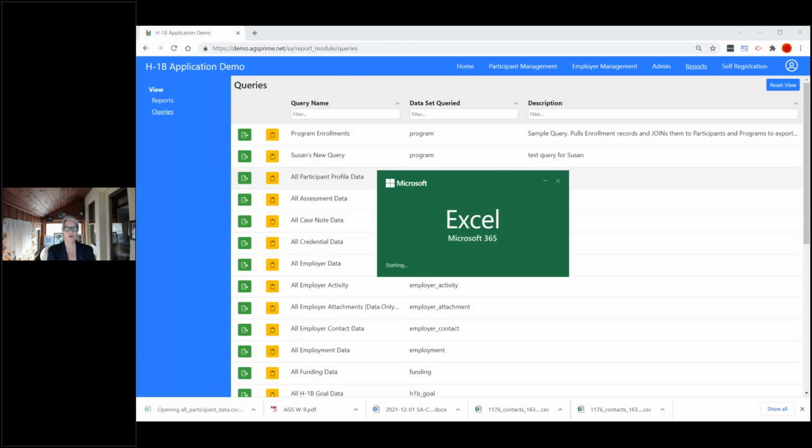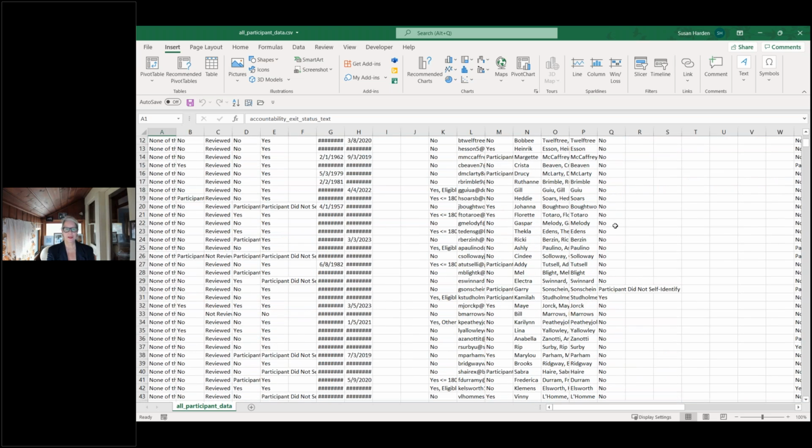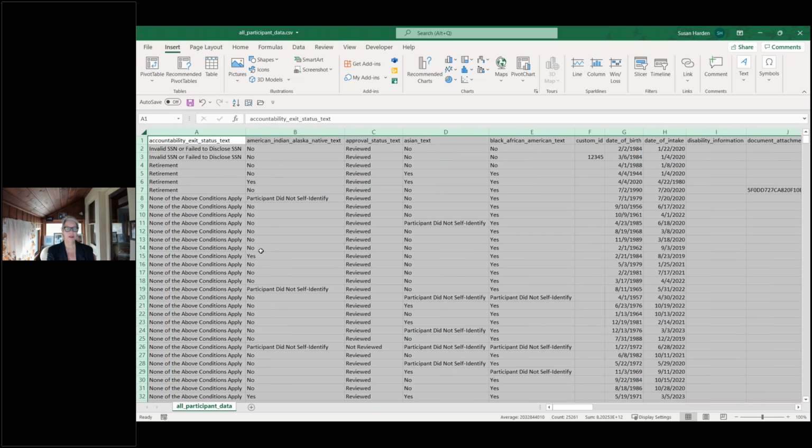And you can create your own reports and your own queries. So just a quick example of being able to quickly dump a data set out to a CSV file, using the power of Excel for filtering.